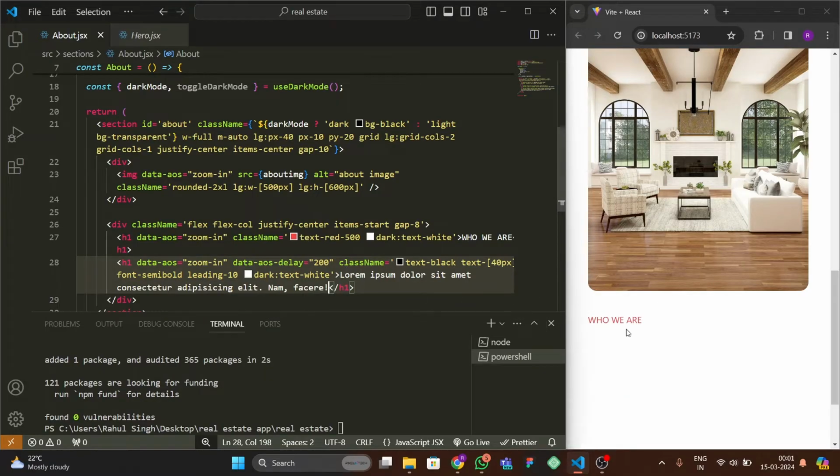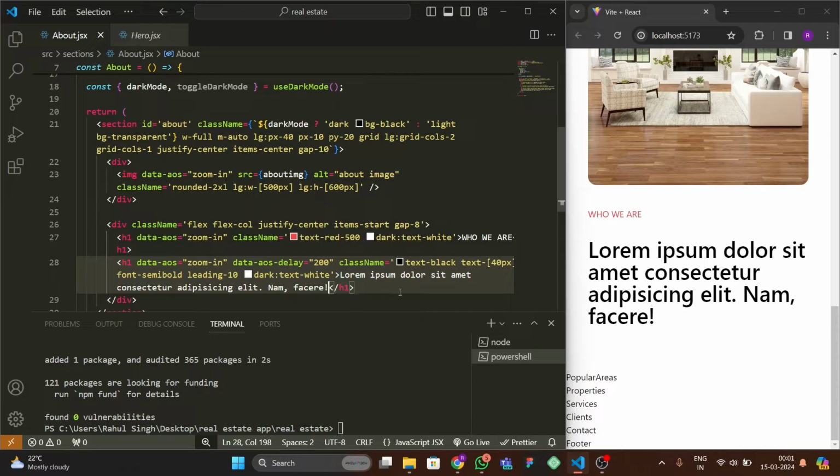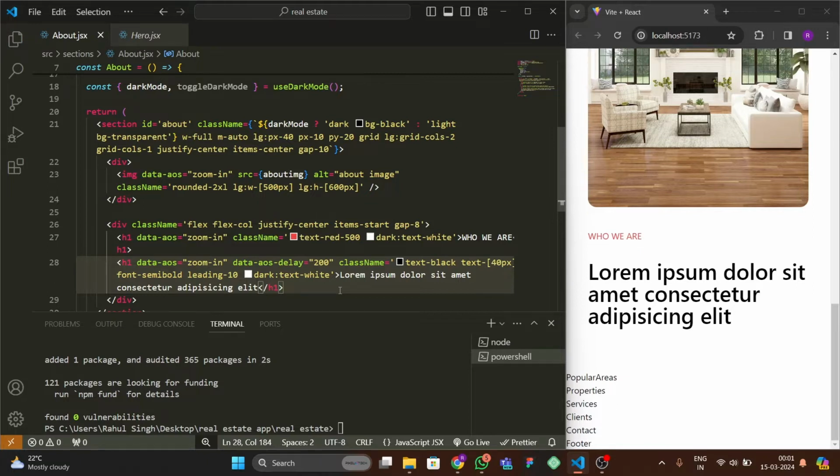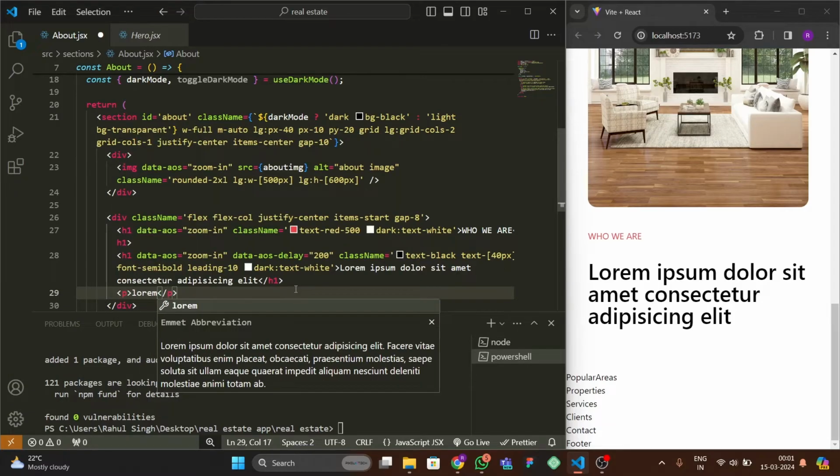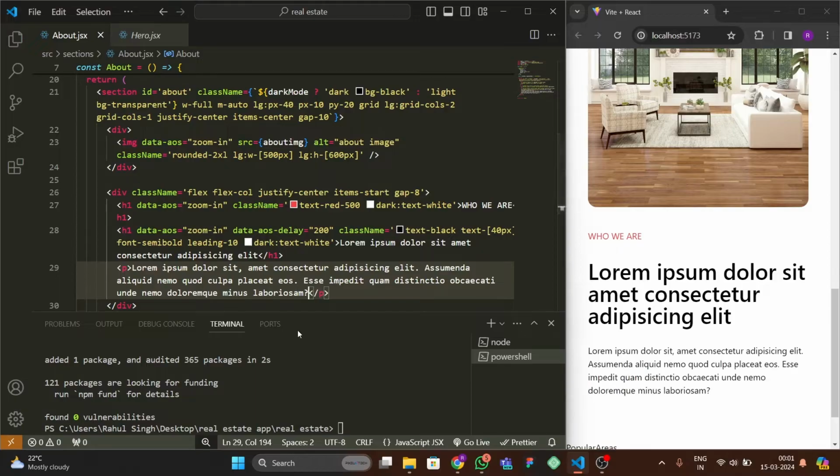Okay, suppose here we have this. So let me remove this text a little bit. Okay, so now after that you have to open a p tag here. Let's write it here, lorem 25. Okay, let me remove this also from the heading.